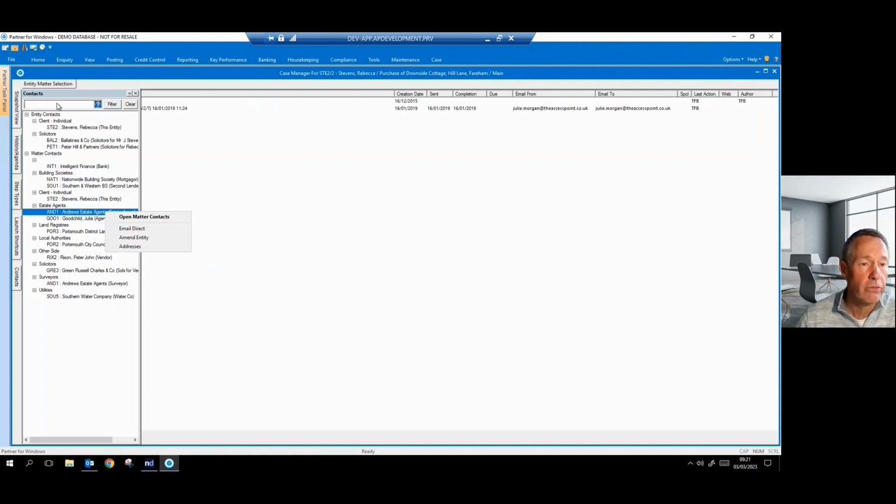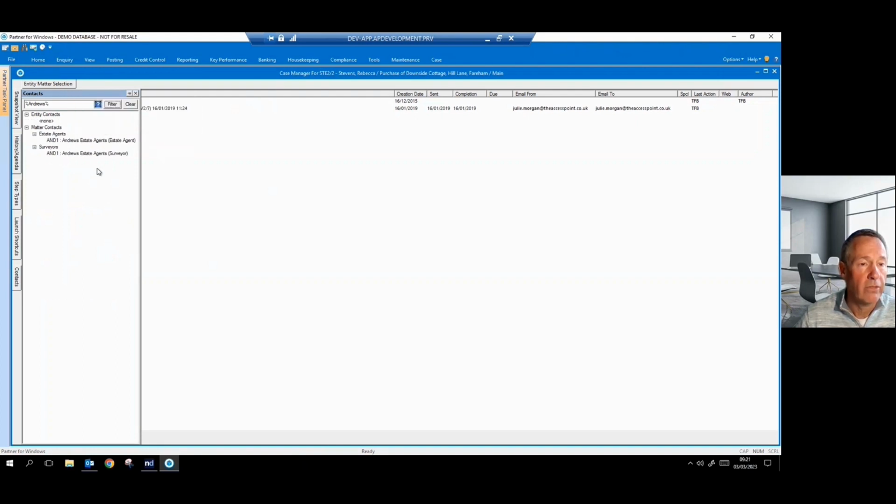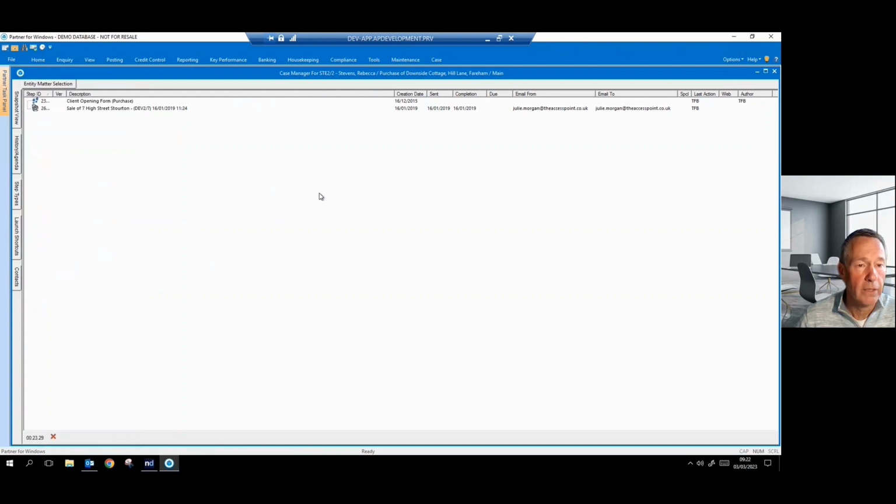There's also a filter option at the back here, so you can filter by type of contact or even name. So if I just type in percentage Andrew's percentage and filter, I'm only going to get Andrew's estate agent. In fact, they're a surveyor as well. So if you're running a matter that's got lots and lots of contacts and you just want to focus on a type of contact or an actual contact, then you can use the filter button at the top, as you can see there. And again, once you move off that and click away, that will move out of the screen, so you can carry on working on the main case screen.